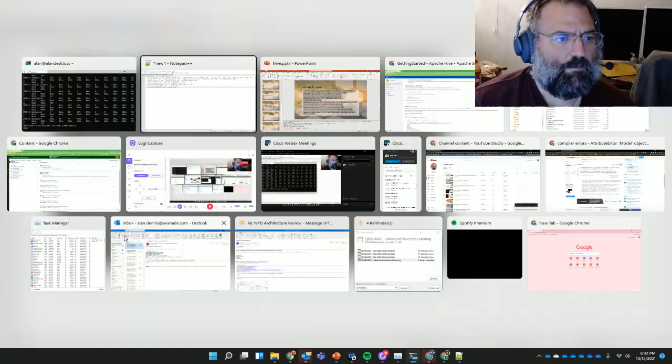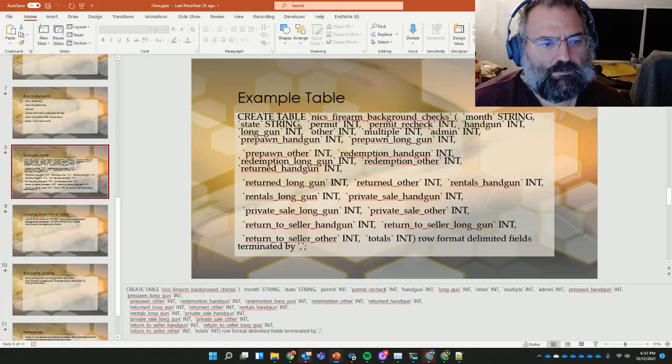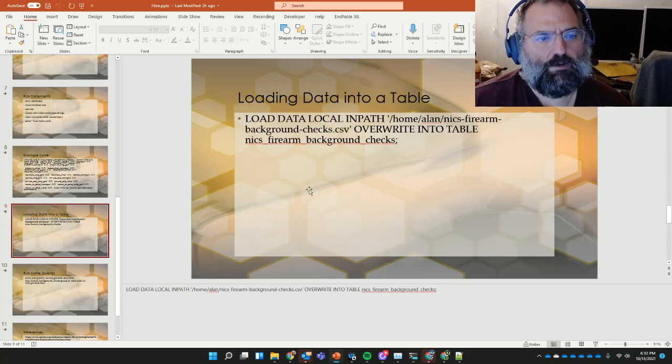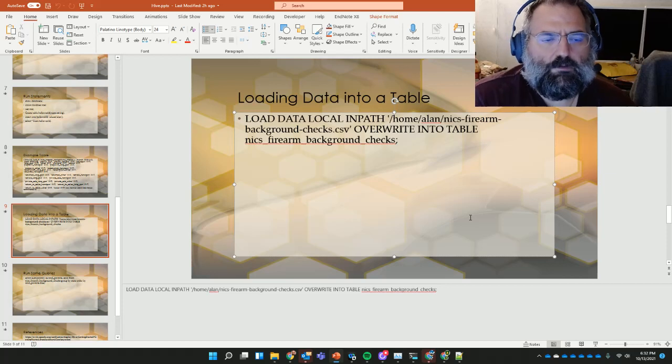So moving back to kind of our discussion, the next thing once you've created this table is to load some data into it, and this command will do that for you. So basically it's going to be load data, and then because it is going to be on the actual computer itself and not in some other location, you include the word local.